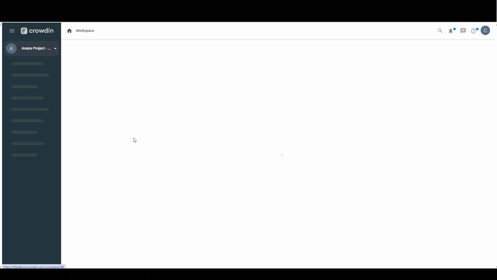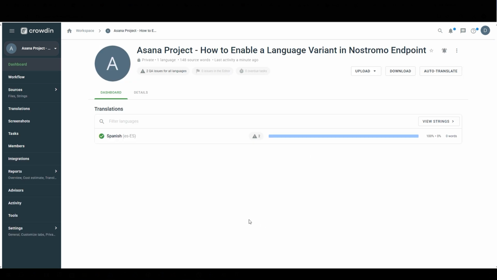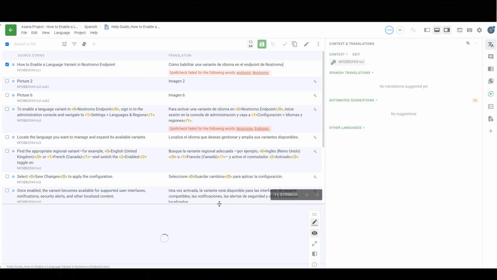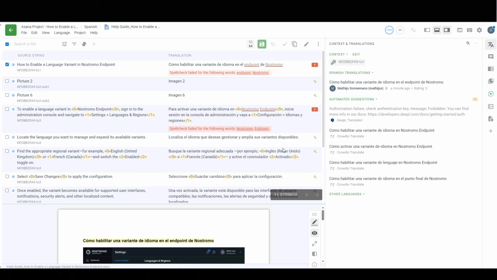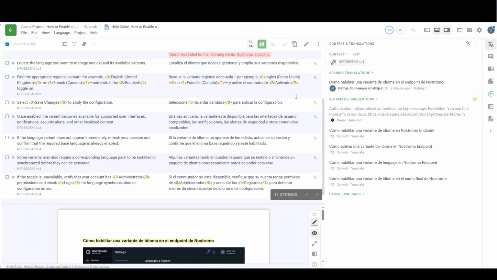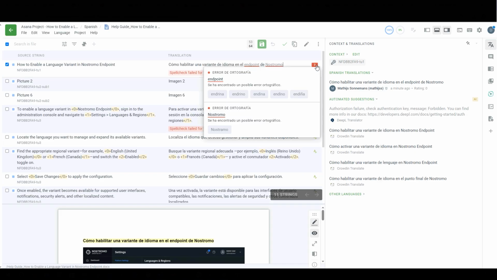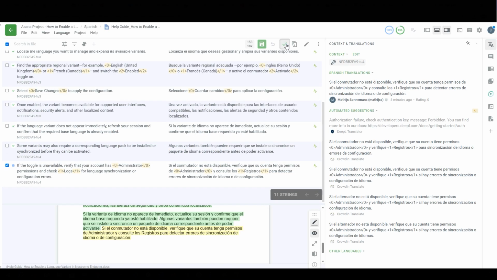Here is the project in Crowdin and the language we selected from our Asana form. We can access the file here in the Crowdin UI. And we can see that the Intento machine translation flowed into the Crowdin UI. It's ready for human review. And then we can work through all these issues. Once ready, we confirm all of our segments.